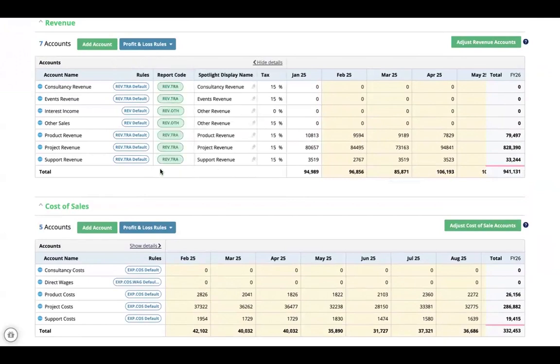If you haven't heard of report codes before, here's a really quick summary of what they are. Report codes are pretty much your account mappings. They tell Spotlight where the account should be. So for example, consultancy revenue. This report code is trading revenue. So in your profit and loss, it'll be at the top, as opposed to other sales, which has an other revenue report code. That's going to be at the bottom of your profit and loss.